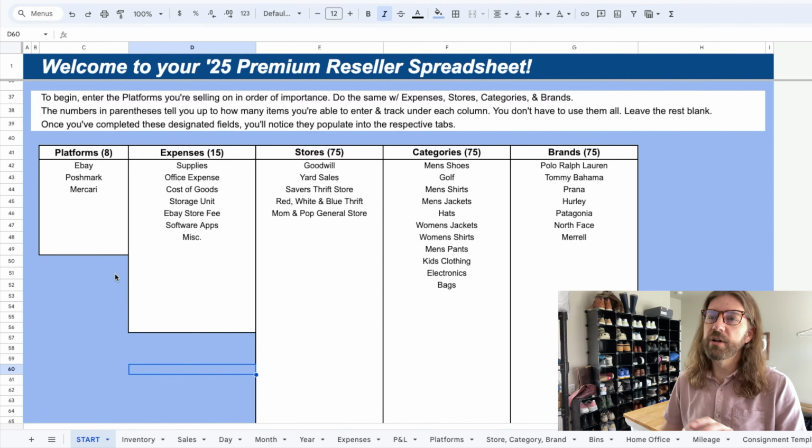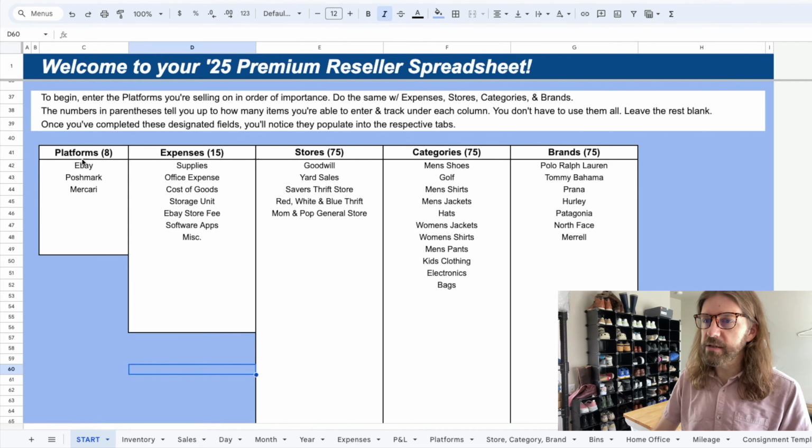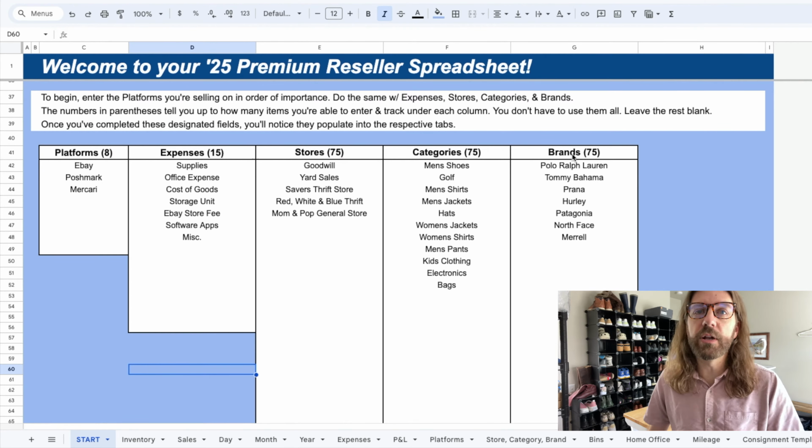At the bottom of the page, you'll see this section right here. Now, if you're on the Creator, it's going to look slightly different. It'll have a few more of these, but follow with me now and I'll show you kind of the gist of how this works. So you'll see platforms, expenses, stores, categories, and brands. These are all things that you can track on your spreadsheet should you choose to.